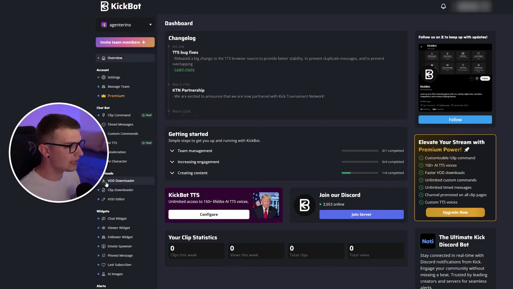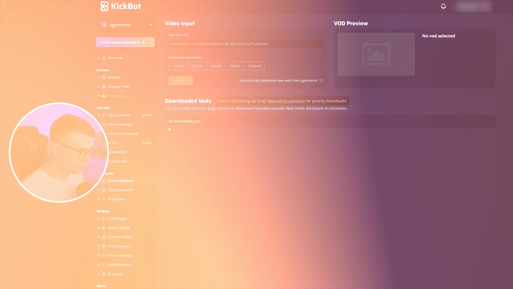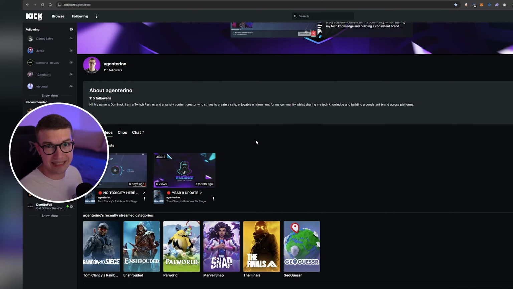So on the left side, you can notice the VOD downloader button. You click on that, and then you will see the Kick VOD URL. So what you need to do is get yourself your own Kick VOD URL, paste it in, choose a download resolution, and then download it. So if you want to know how to do that, you go to your own page or any other page, go to videos, and then find your own Kick URL.